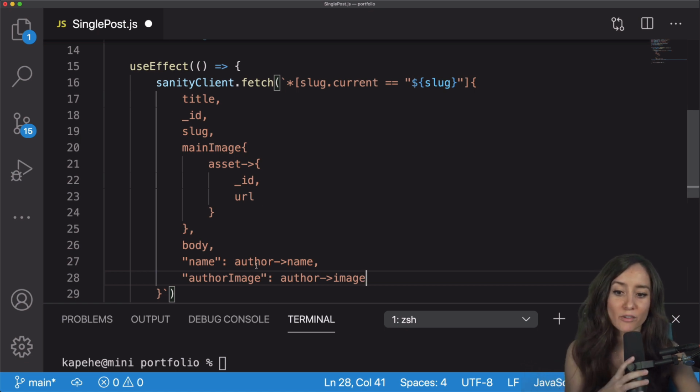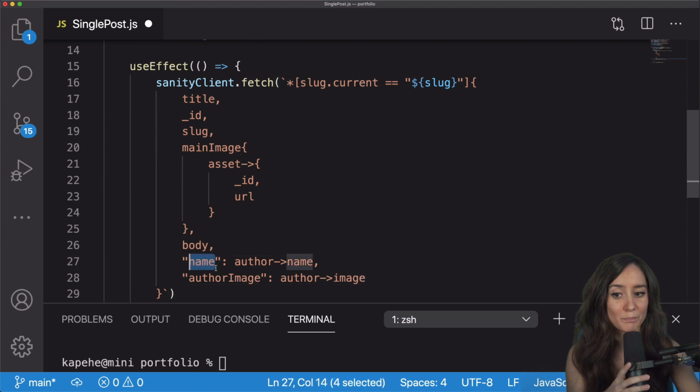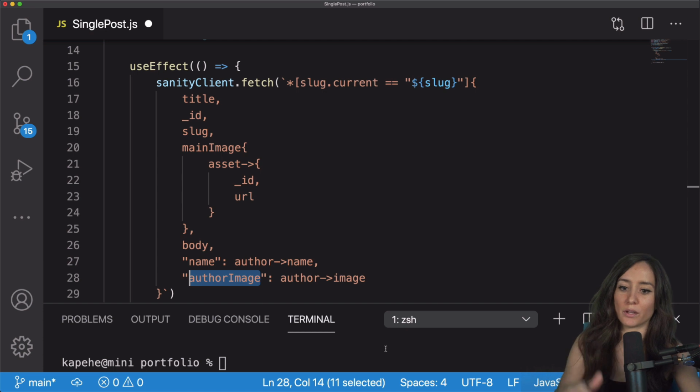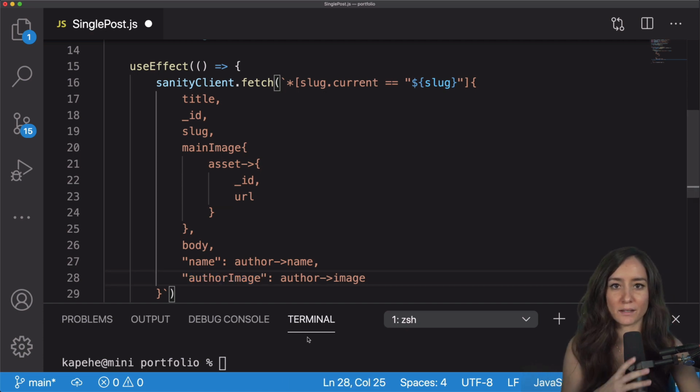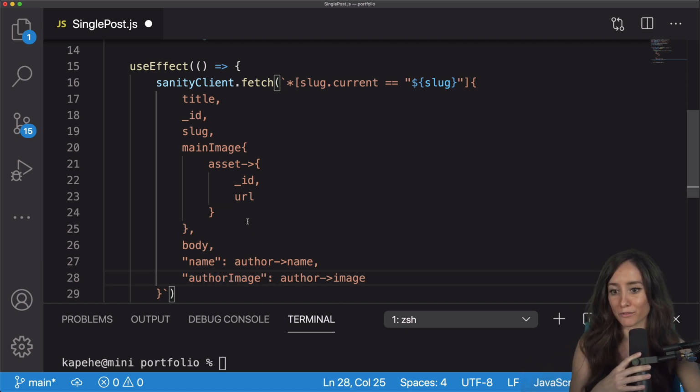But I'm diving into the author and the name and the author and the image, and I'm giving it a name that works better for me rather than having to dive and do author.name. So I'm giving it an alias name, kind of. So you can name that whatever you like. I'm naming it name and author image.